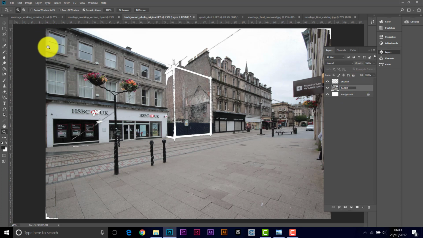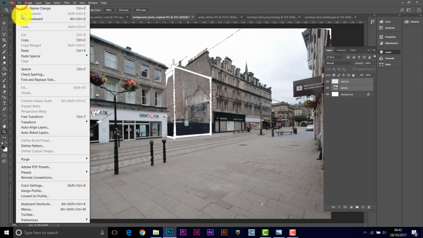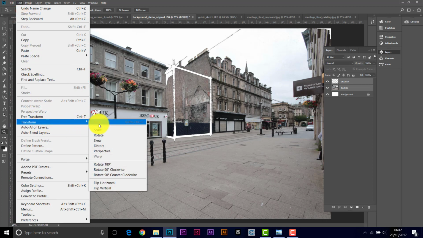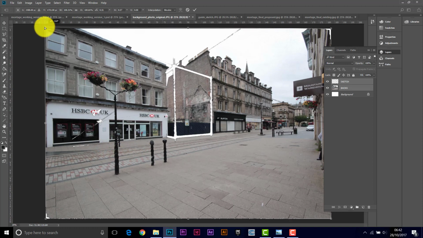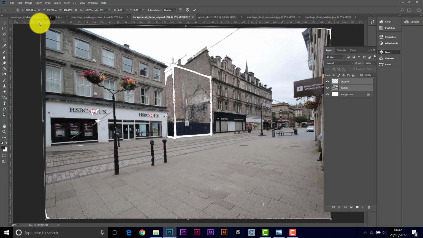Now, I don't like the way there's distortion on the windows here, so I'm going to try and make things a bit more vertical. So I'll join the two layers together, sketch and BackG. You hold Control and pick both layers at the same time, and then go to Edit, Transform, Distort. I could have used the perspective transformation there, but I find Distort a bit easier to control.